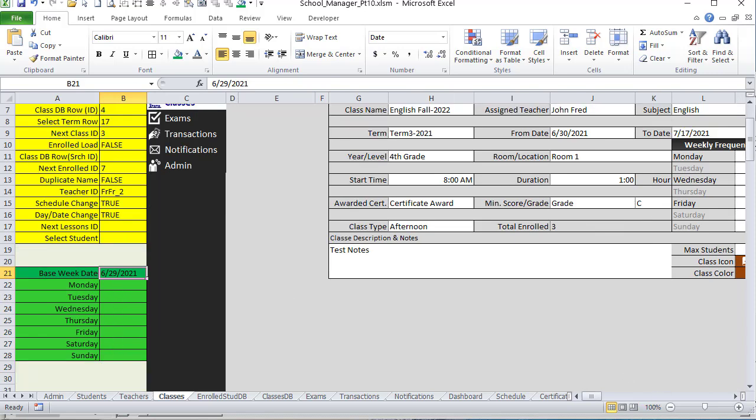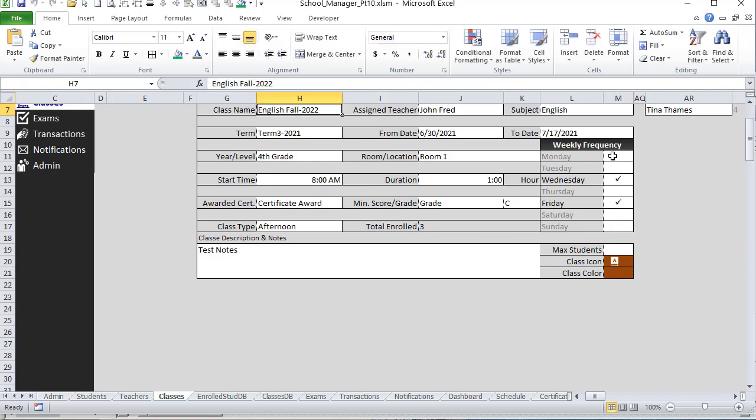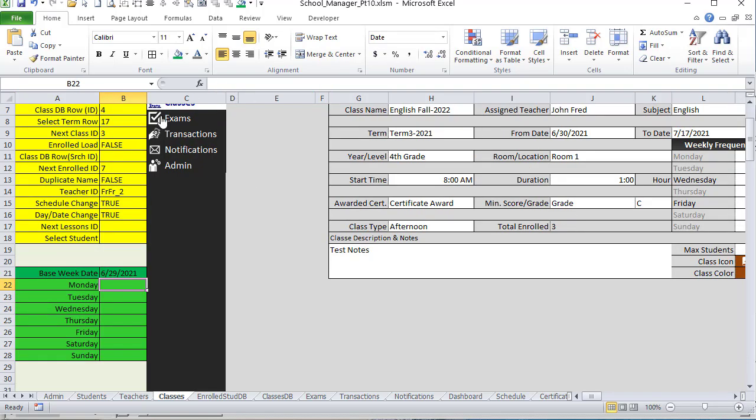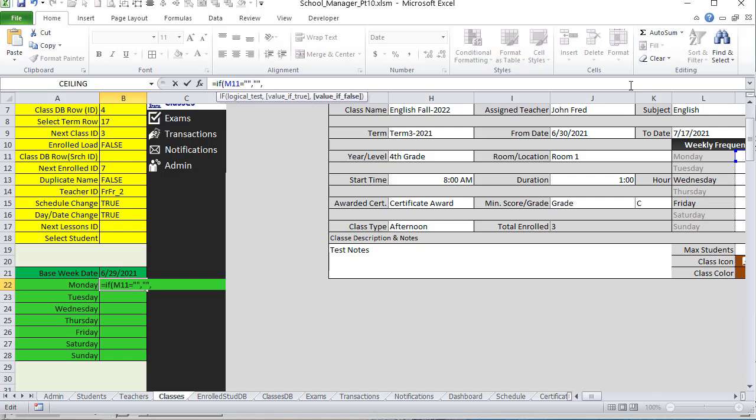So what kind of formula are we going to use? Well, we can start out by checking to see if it is a scheduled day or not. So I'm just going to select this day. If this Monday is blank, equals empty, then we're going to return empty. Otherwise, I want to put a formula, right? So if there's no date, we're going to keep it empty.